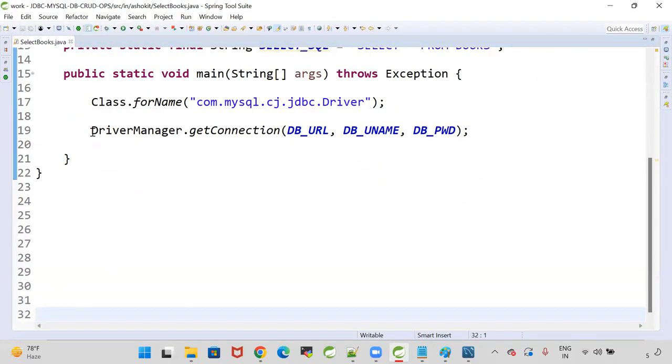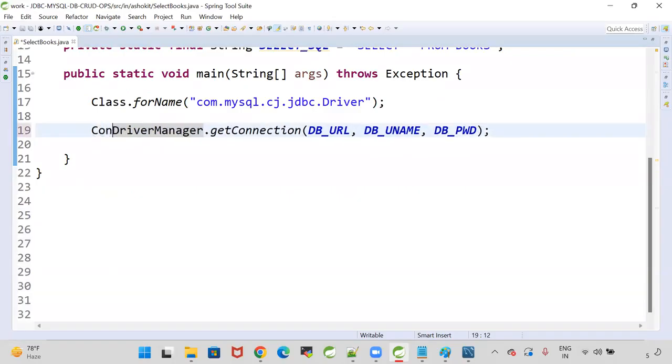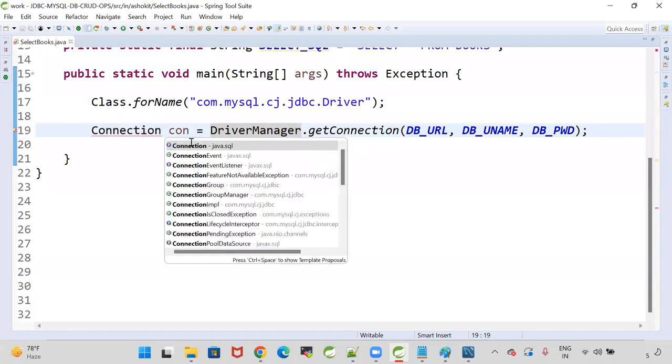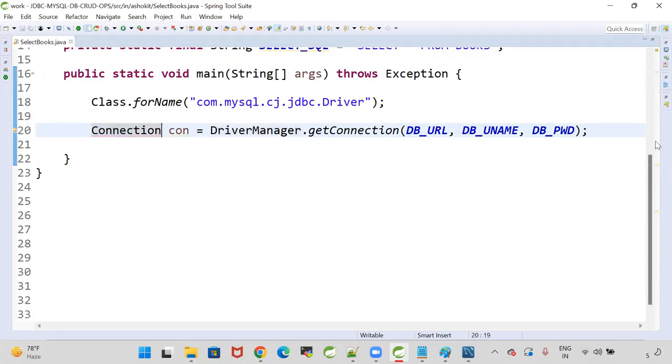Yeah, come on, tell me how to store it. What is the variable? Connection con is equal to DriverManager.getConnection. Import the package. Which package? java.sql. Okay, I got the connection.